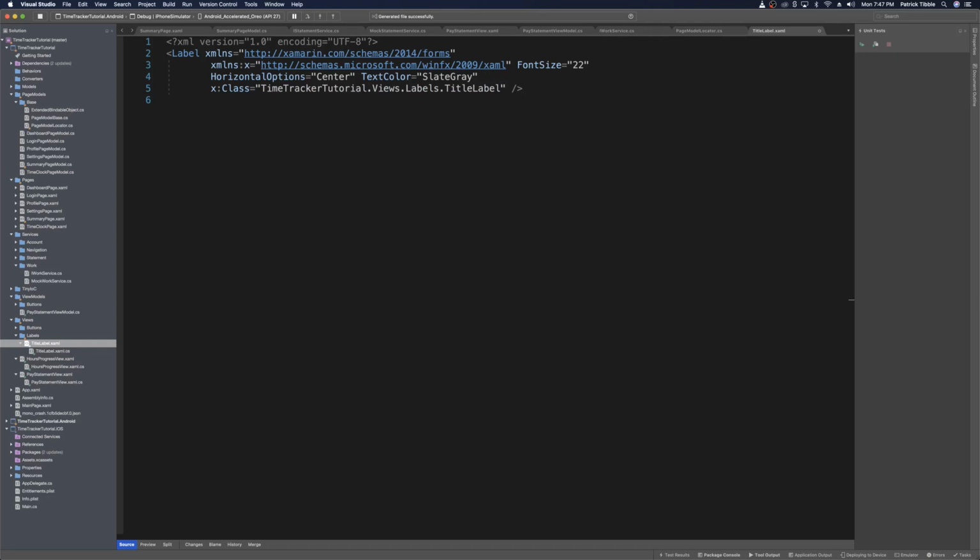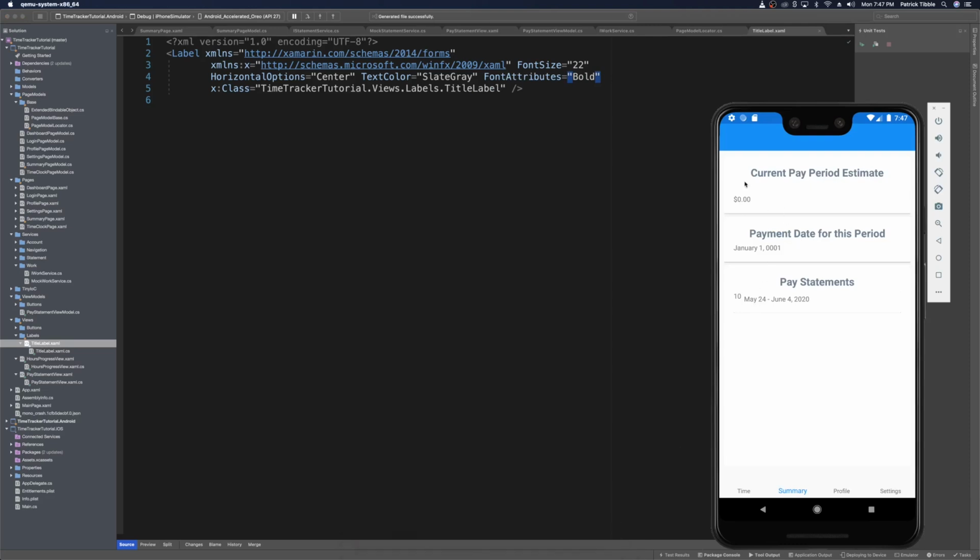We might want those to be bold, so we'll change font attributes to bold. And then when we save, we can see all 3 change at the same time, and those are looking pretty good. For current pay period estimate, we might not want to just show a dollar amount. We might want to show what the current pay period is as well.